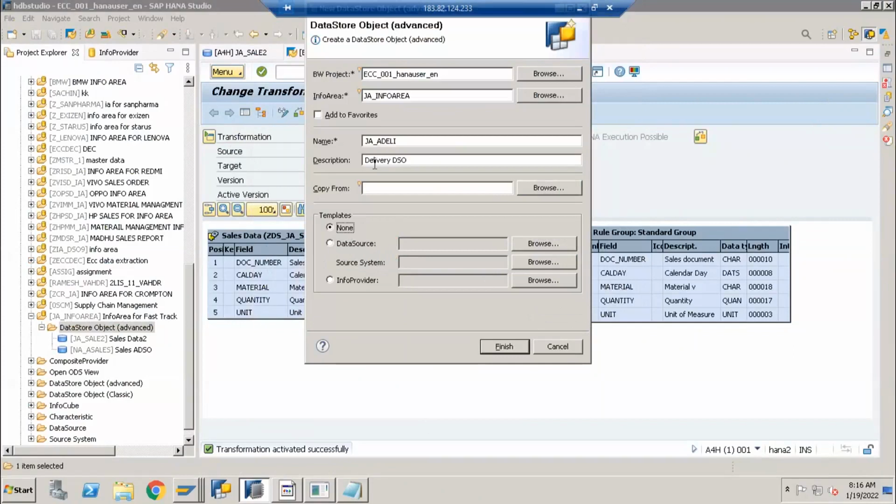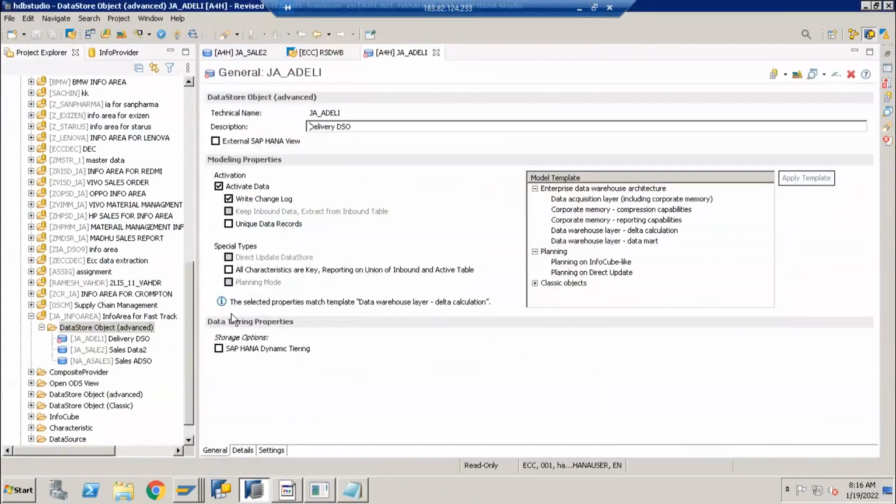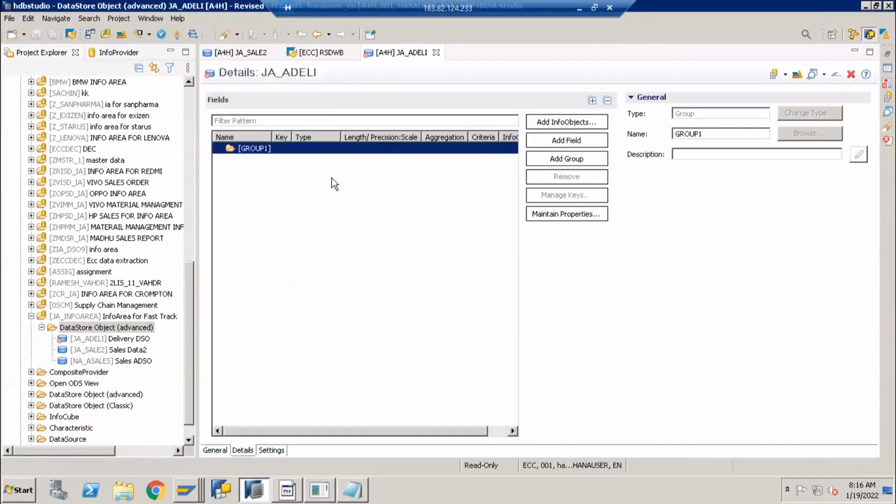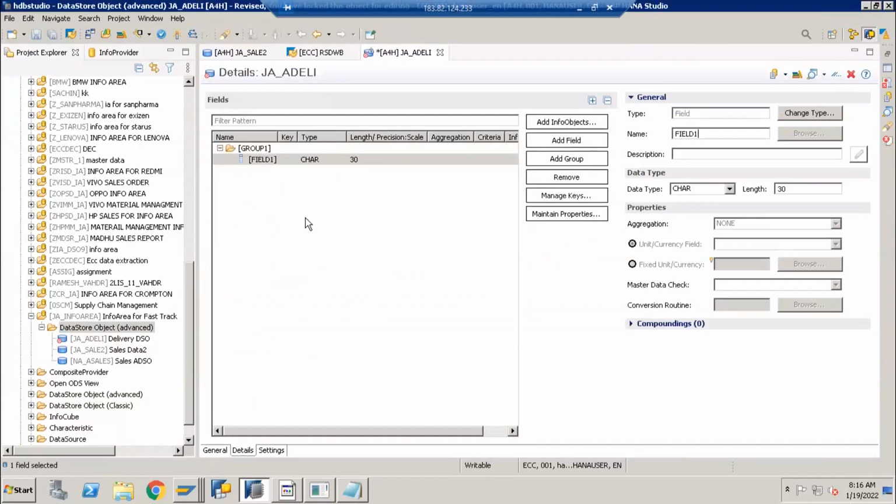Now if I don't give a template, what will happen is, if I click on finish, then on the first screen I need to keep my settings for the standard data store. It was already for standard DSO. Then go to the detail section. You see, the detail section is empty. Now you need to add either info objects or add fields. For example, if you're adding fields, you have to add them field by field, and you need to define the data type and everything. So this will again consume a lot of time.